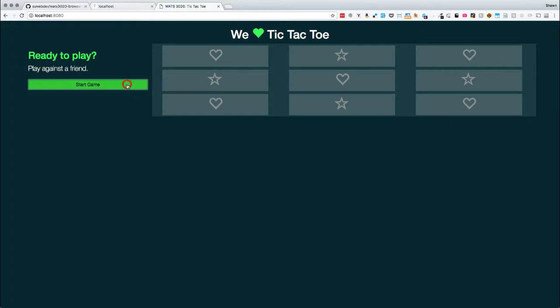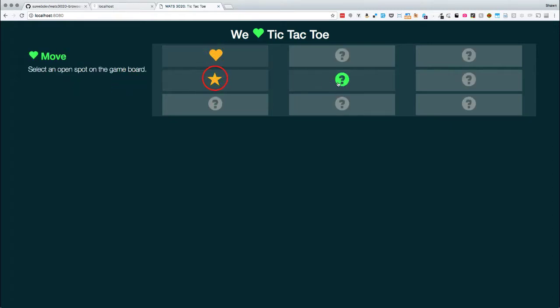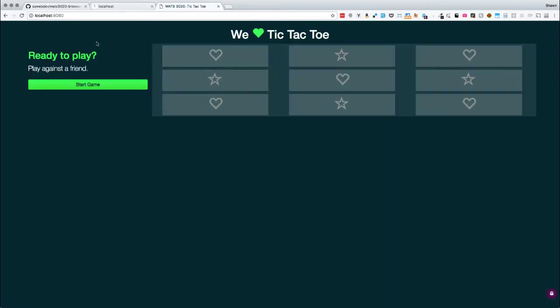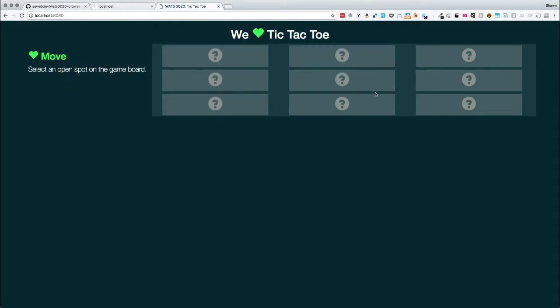We can make sure that we get a nice draw here, and that will definitely allow us to show that we're going to be able to handle that condition as well. So here we go. This is the way that the whole game works. You've seen me play through it a few times now. One player selects, it switches between players, and then you either win or you hit a draw. And once you've done that, you can hit play again, and basically the whole page reloads and you can start the game again. So that's it.